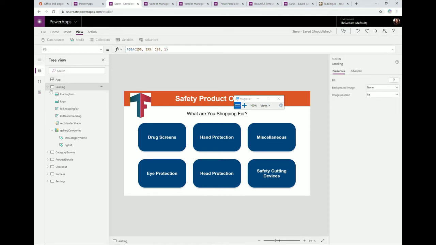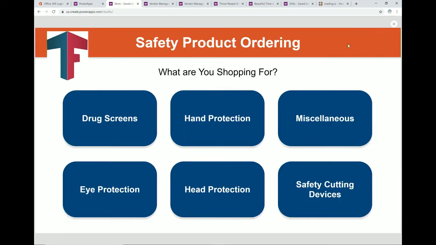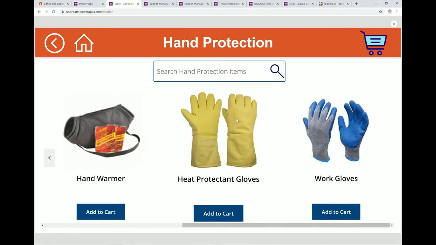Next, let's talk about the screen dependencies, because this is a big one. I've helped clients all around with PowerApps, and I think this is by far one of the biggest impacts that I've seen from a performance standpoint. All right, so a good example of this is I have this categories list. And when I select one, let's go into hand protection, for example. This is filtering this second gallery on this screen to only show the products of that category.